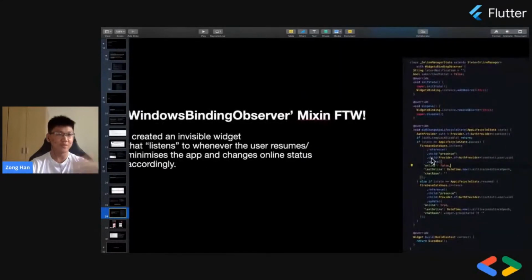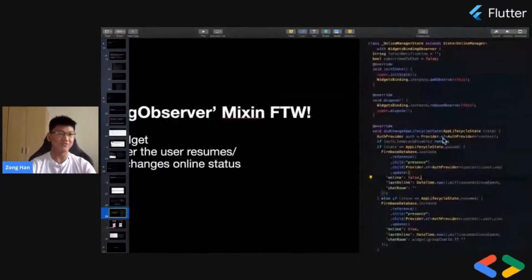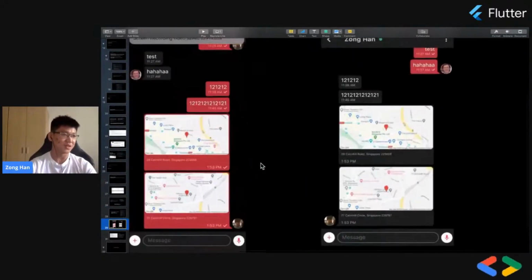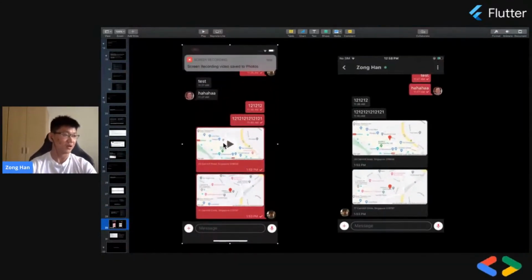And personally, how I do it is I create an empty widget. This widget returns a SizedBox, which is an invisible widget, and I just plug this widget into a column on any screen where I want to listen to the status of the user. And so this is a quick example of it being in action.